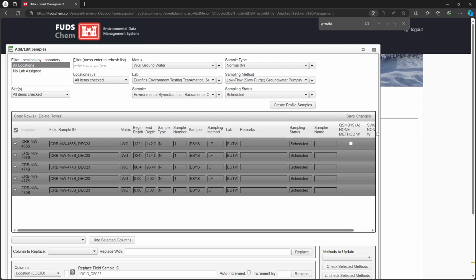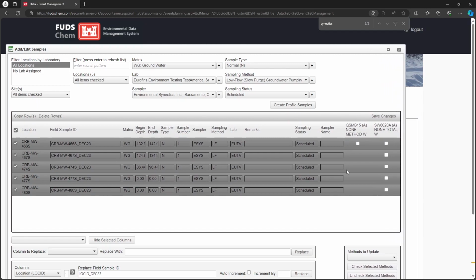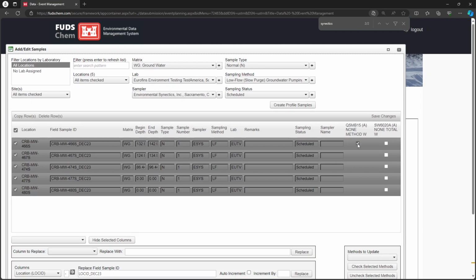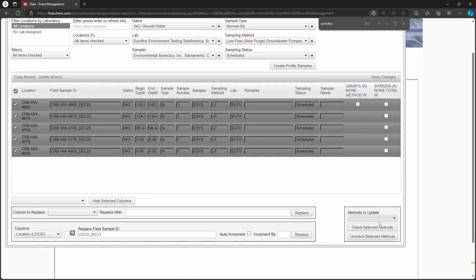All of the methods we added on the Assign Methods tab show up on the far right. Our first sample is the only one that had QSM-B15 selected on the Assign Methods tab, so it is the only one with a checkbox available for QSM-B15 here. We could check the boxes for each method by hand, or use the Methods to Update option in the lower right. We can choose which methods to update, then click Check Selected Methods. On the right, we can see that everything is checked. Click Save Changes.